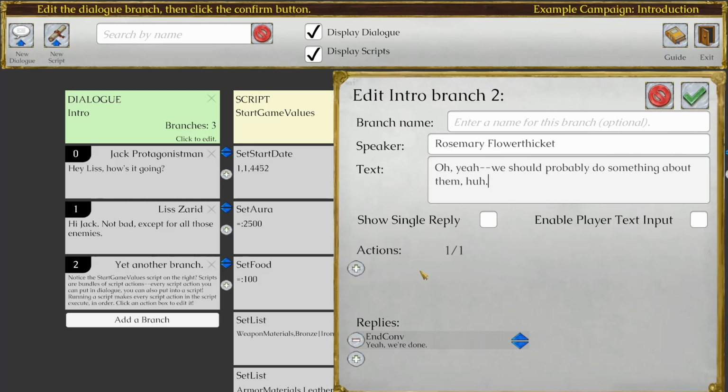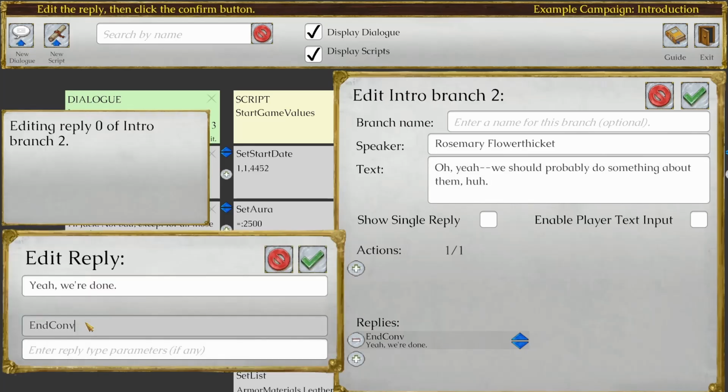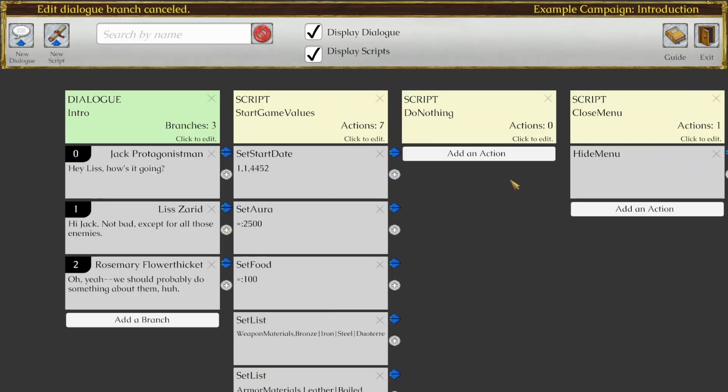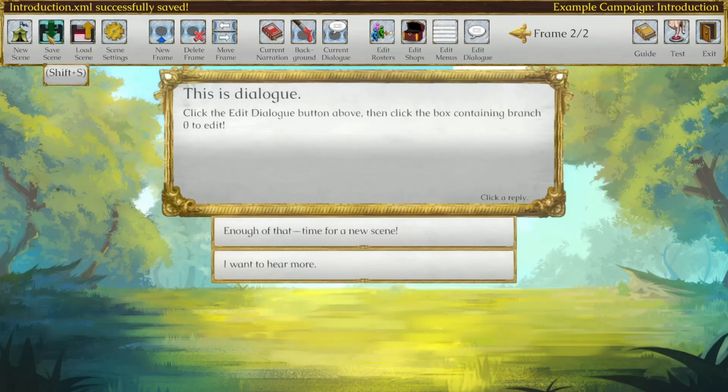Huh. Okay, and here the reply is of the end conv type, which is pretty much exactly what it sounds like. It ends the conversation. Proceed, proceed, exit, save. So now, we got frame 1.